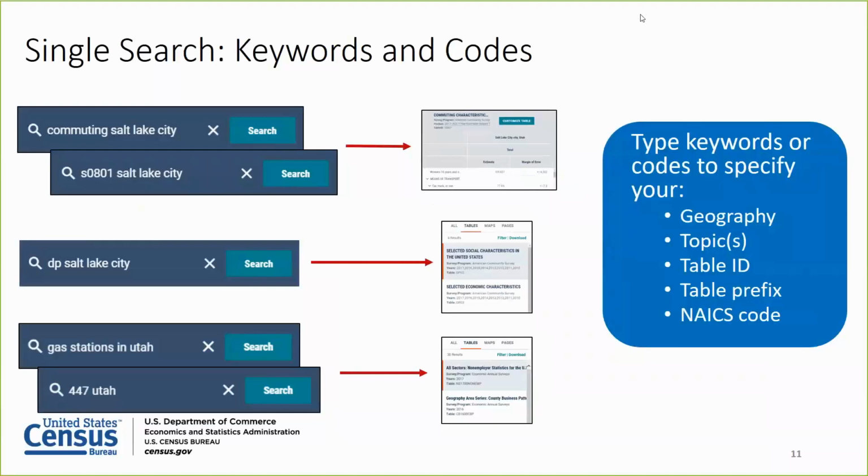And you can also use table IDs. We know a lot of you who are bigger users of our data products know your table IDs, and those are how you search for things. We know that that was being done in AFF, so we wanted to have that functionality here as well. So being able to search by a table ID and then also a geography is a great way.